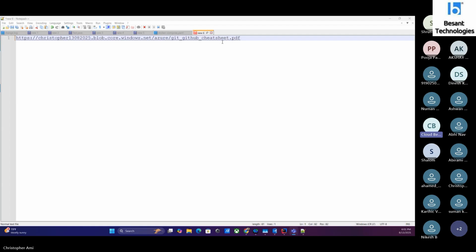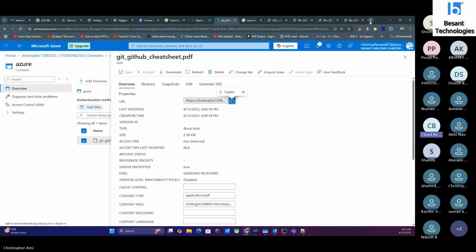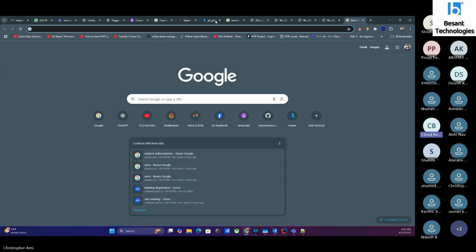If I share this URL with an end user, can they access this file or not? Let's check. Copy this completely; it's already in your clipboard, I believe. Go to the browser and open an incognito window of your browser.